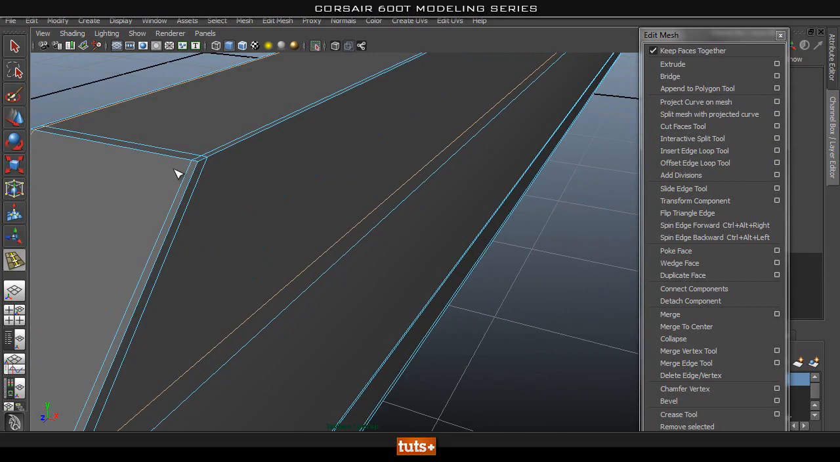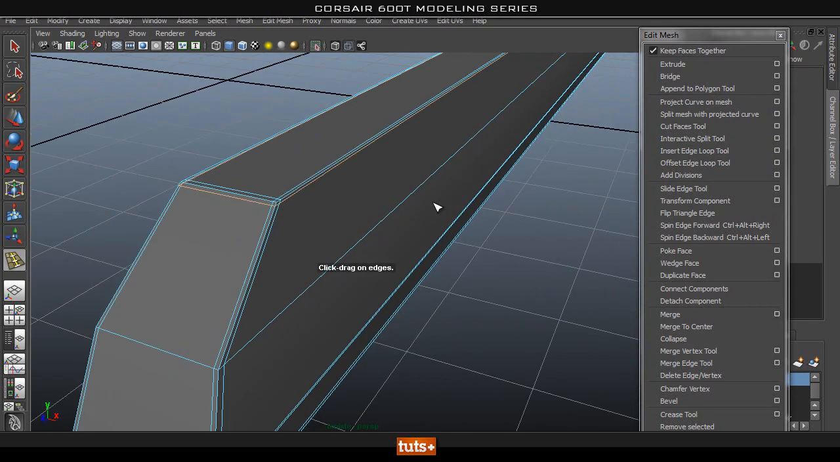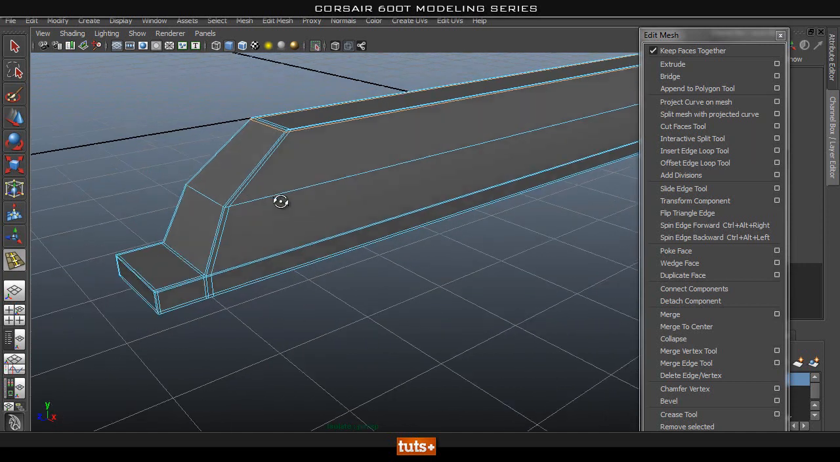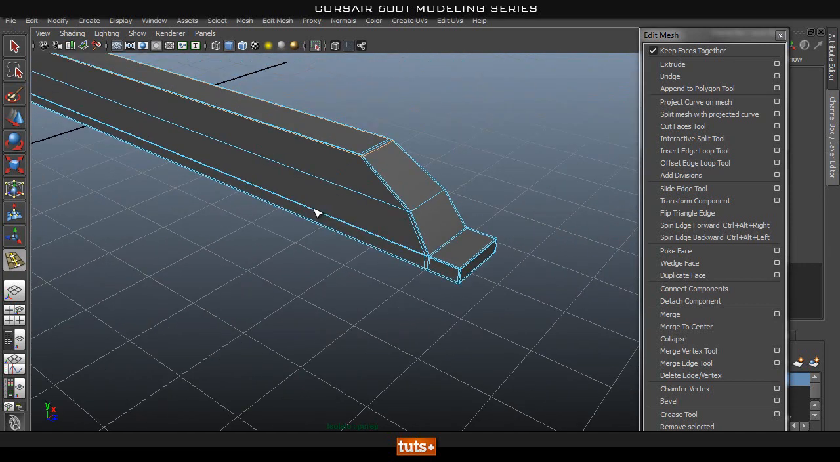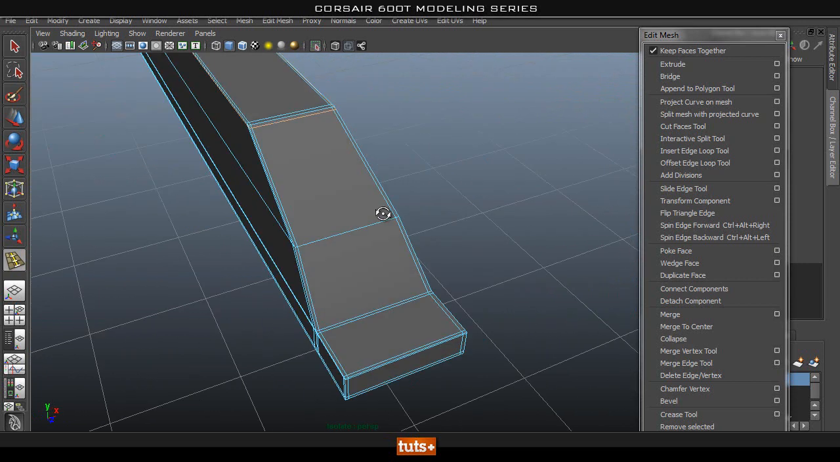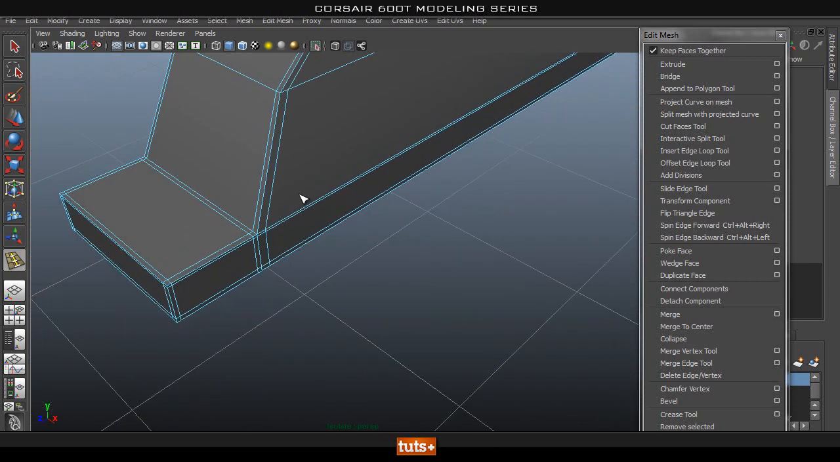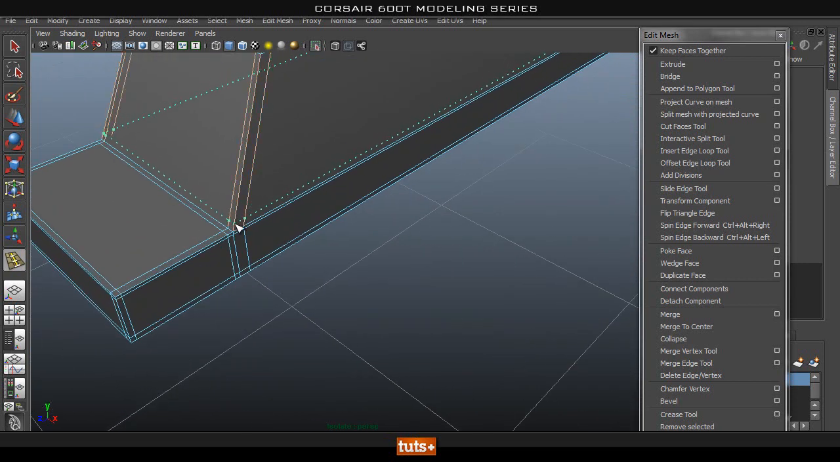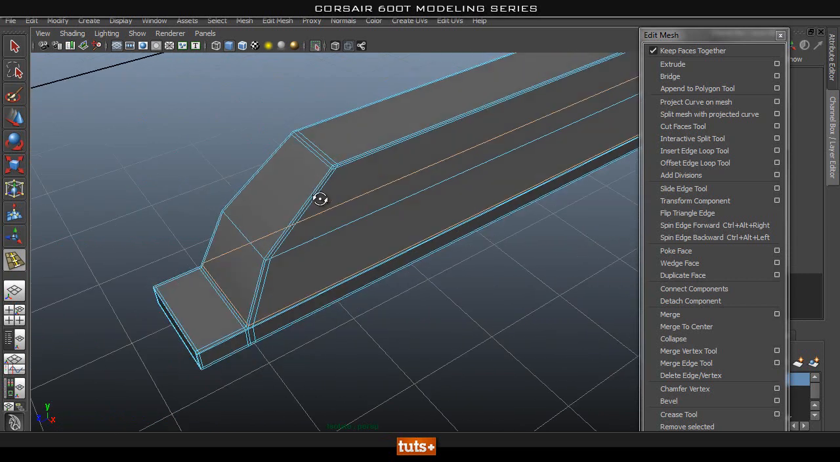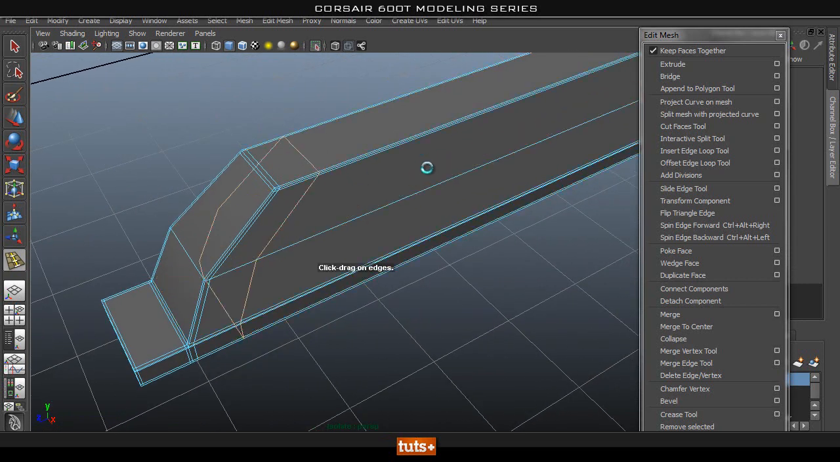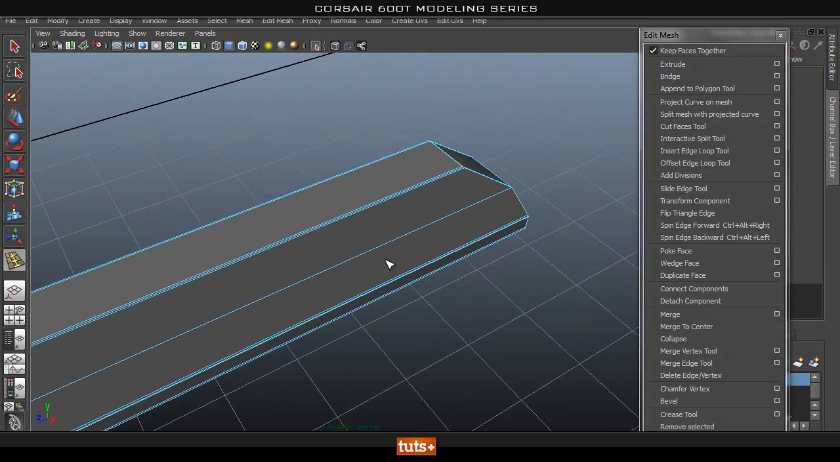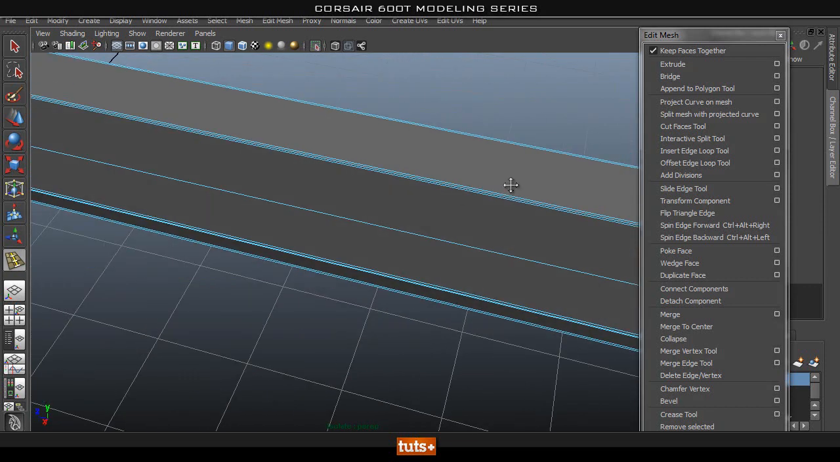Okay, one around the top. And because these are so long, we're going to add in a couple more, so this will hold its shape better. Let's add one around here as well. And then I'm going to add one in here. And then let's sort out the back as well.